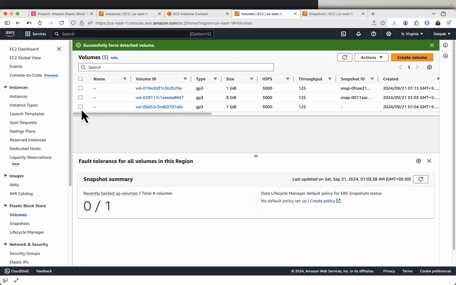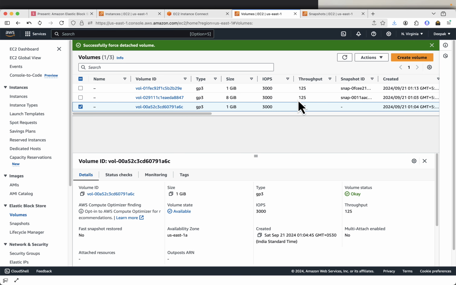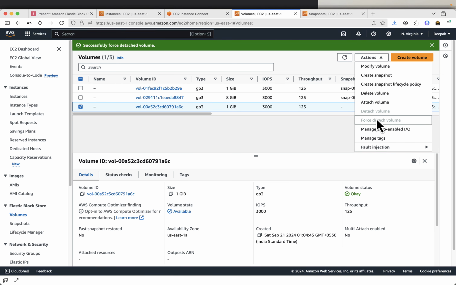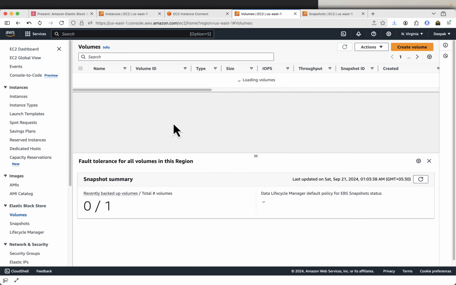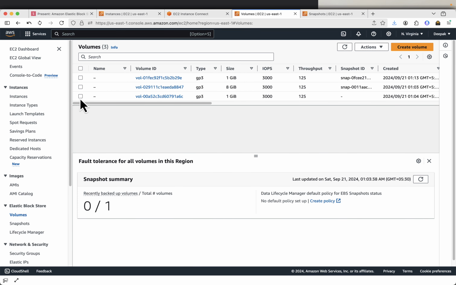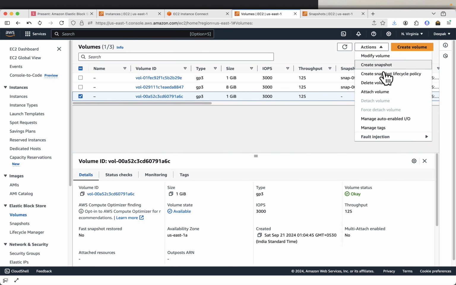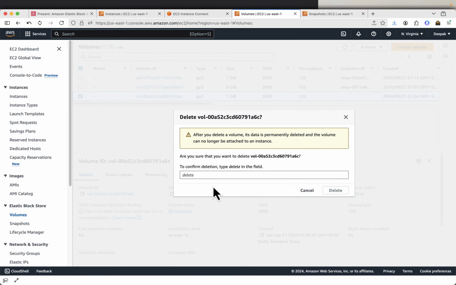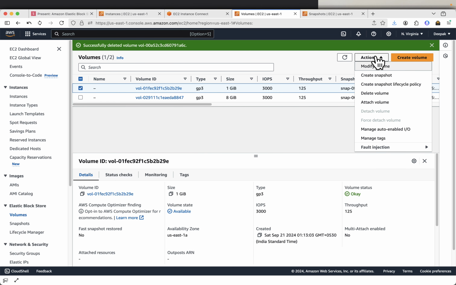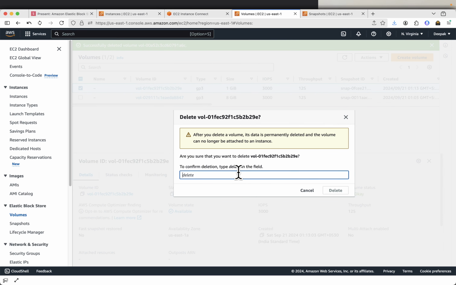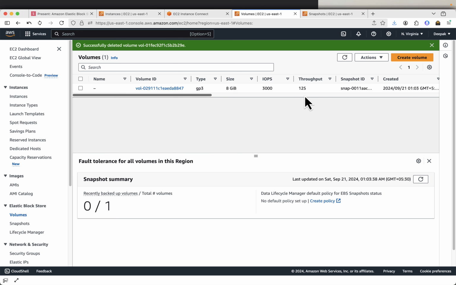And then I will do it for the other one also, which was the second last one, actions, detach volume, and sorry, I clicked the wrong one. So this one, actions. Okay, because it's already detached, so I will delete the volume. And the other one also. So this one. So as you can see, both the volumes got deleted.